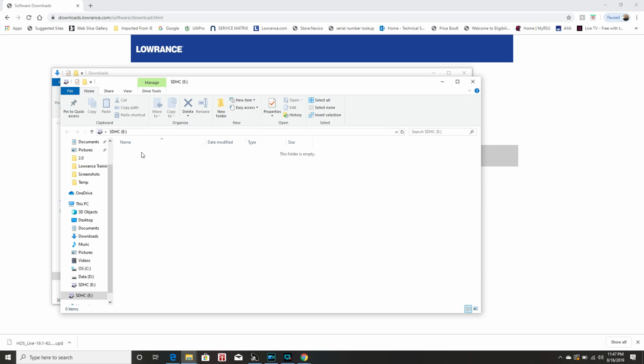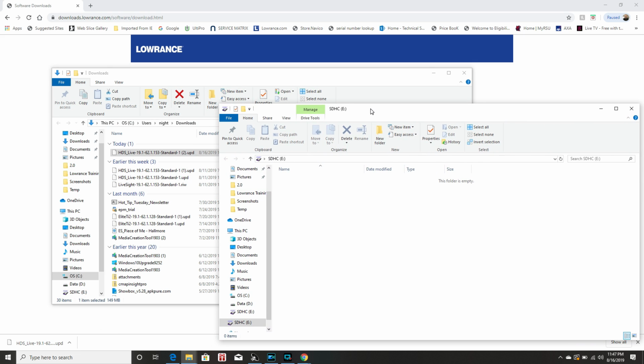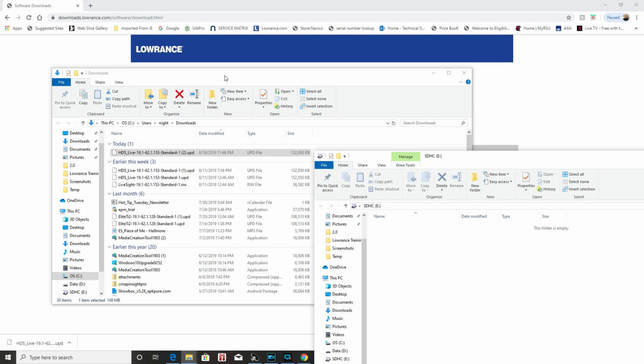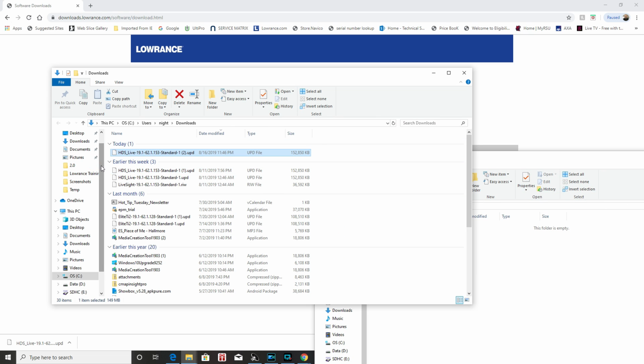We're going to see it pop up. All right, so the new window opened up here. I'm just going to go ahead and set this aside for now. Now, I find the easiest way to transfer it is you can see down here where it popped up, it says SDHCE. That's my SD card.